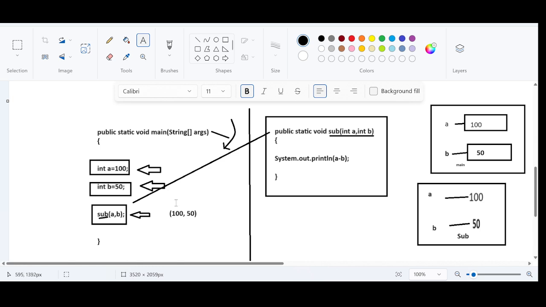So what we have done till now: as soon as the control is transferred from here to the sub method, the values that we are passing here will not be assigned directly to these variables. Instead, a copy of the value will be created, and this copy will be assigned to the variables that we have declared in the sub method arguments. Hope you understand.